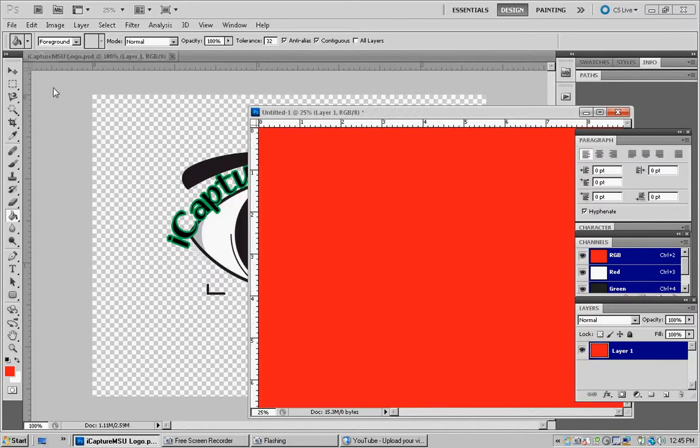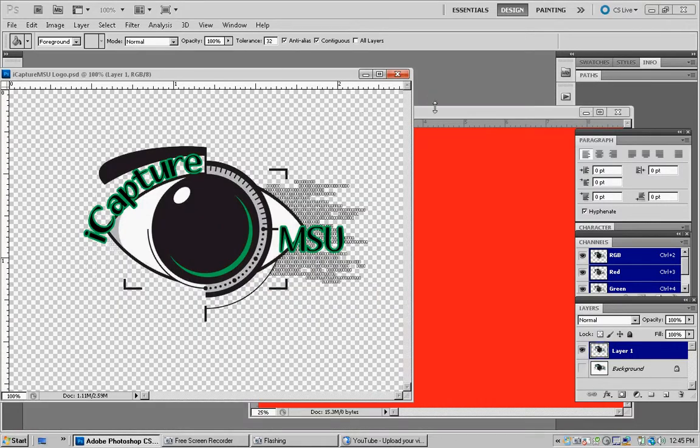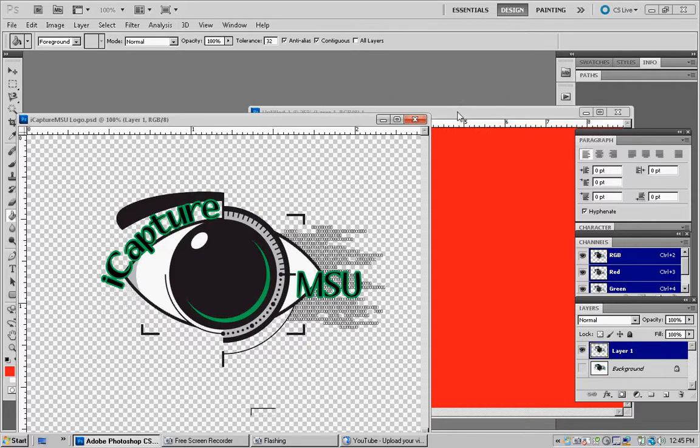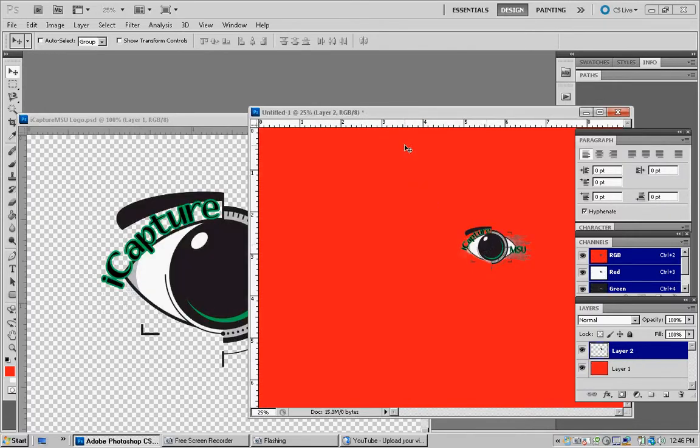So you go back to your original image that you want to use as a transparent background. And what you want to do is pick your black arrow tool. If you don't have your black arrow tool, it's not going to work. So click your black arrow tool and make sure that your top layer over here is selected. And then you just grab your image and pull it over here onto your other palette.